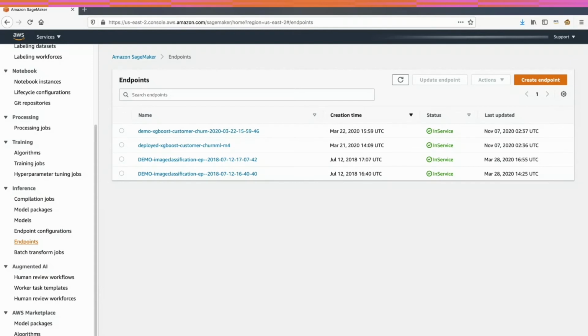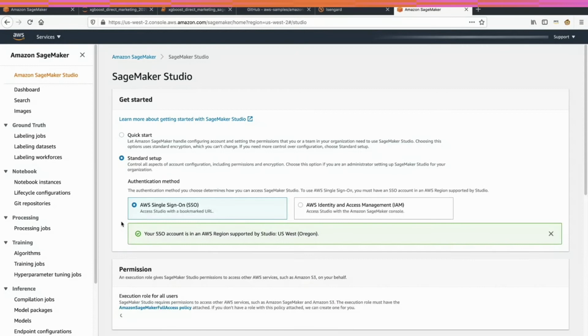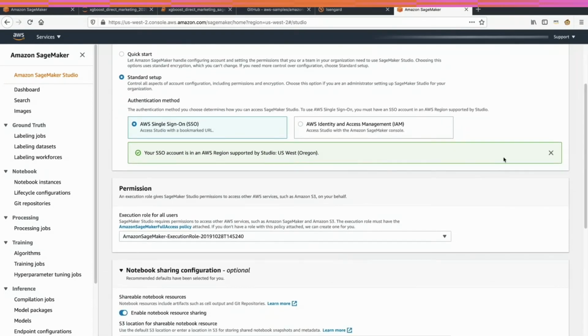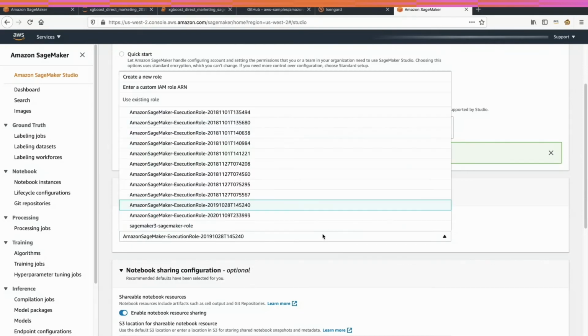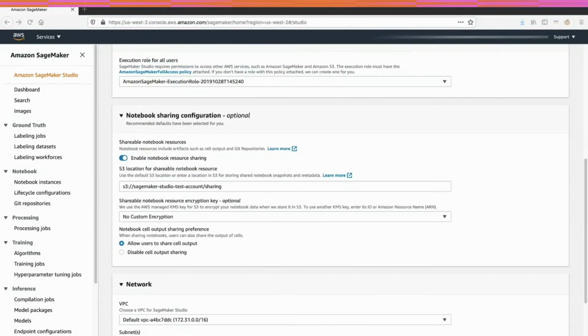Now let's explore the SageMaker Studio environment. In Studio, you can either do a quick start, or you can go ahead with the standard setup. The standard setup provides two authentication methods, single sign-on and IAM. For the purposes of this demo, I chose single sign-on, and then I create an IAM role associated to the Studio domain.